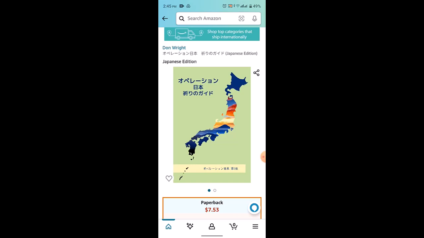Once you're logged in, you can start exploring the vast catalog of songs, albums and playlists available on Amazon Music. You can search for a specific song, artist or genre, or browse curated playlists and recommendations.